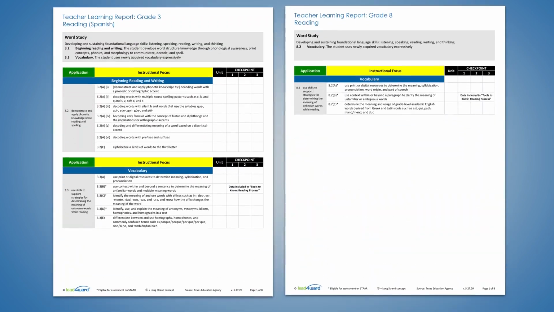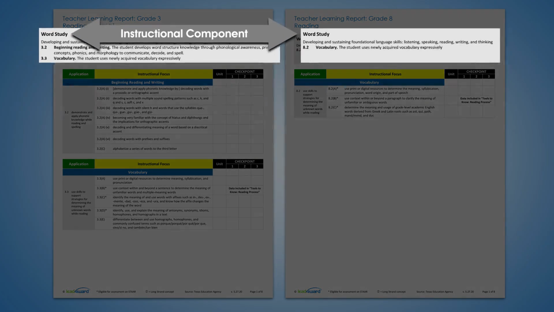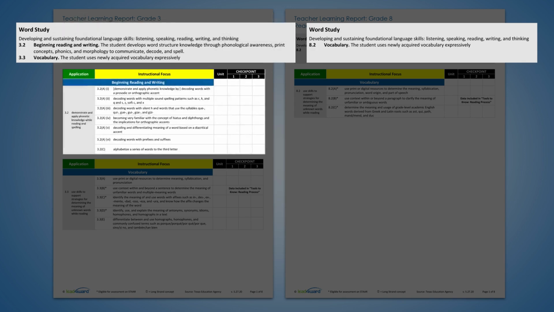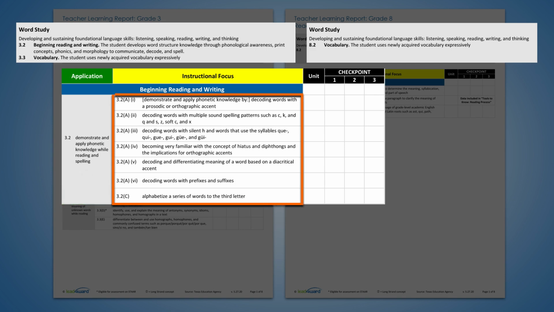Each Teacher Learning Report starts with the instructional component in the gray heading, along with primary knowledge and skills statements. Below are the subclusters, shown with dark blue headings. The application statements represent the end goal, what we're looking for, listening for, and moving students to be able to apply independently.